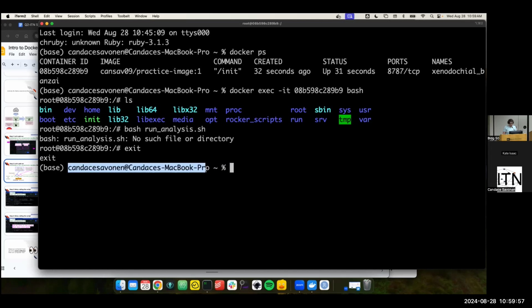Now it tells me I'm back in my computer. I'm not doing commands from my container now. Okay, so I exited. And now I'm going to navigate to my workshop files. On my personal computer, I have them on my desktop.